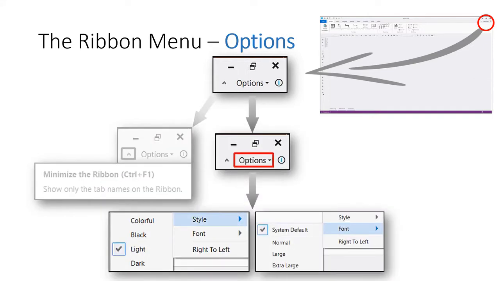The Options menu provides modelers the ability to modify visual aspects of their workspace. There are 4 predefined window styles: colorful, black, light, and dark, as well as 4 predefined font sizes: System Default, Normal, Large, and Extra Large. Combined, the Minimize, Style, and Font Control options provide IrwinDM users with the flexibility necessary to ensure that the modeling environment doesn't negatively impact a modeler's effectiveness.